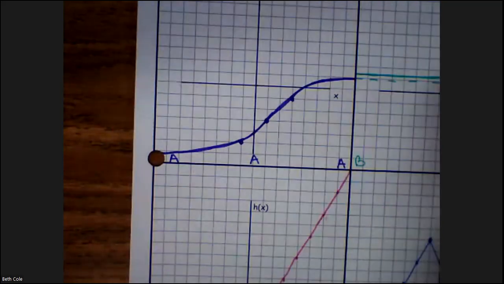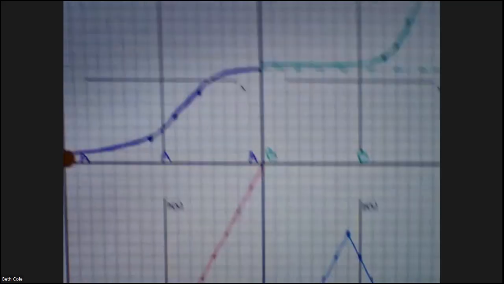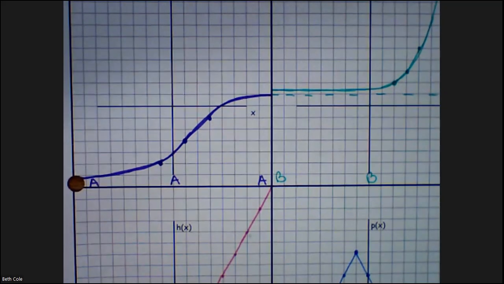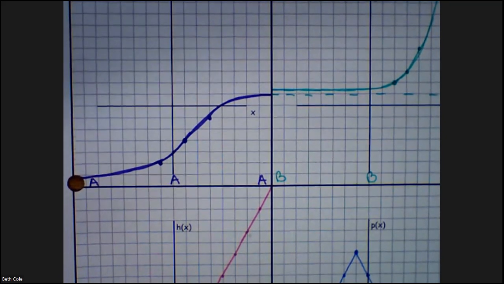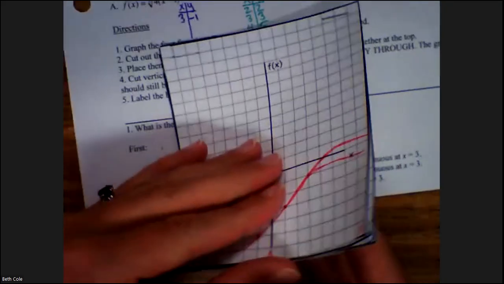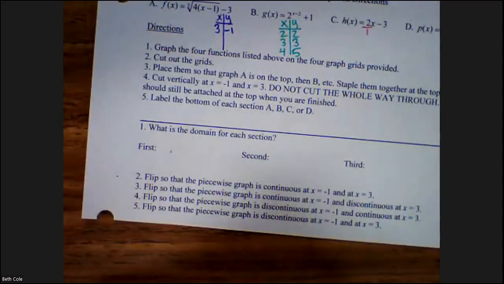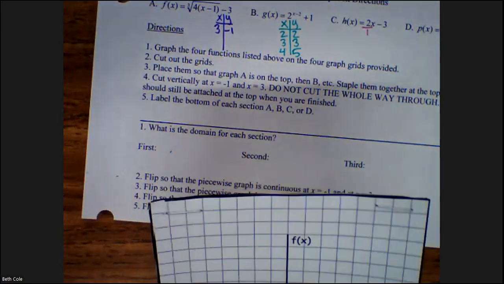Where do the scraps go? In the trash, thank you. You're going to cut them all out, stack them. I will come around with the stapler and staple them for you, okay? So once you have them cut out and we have A, B, C, D, we want to turn it into a flip book.